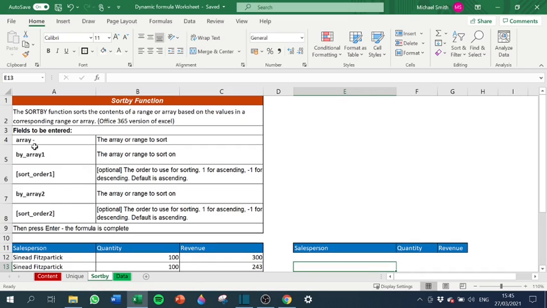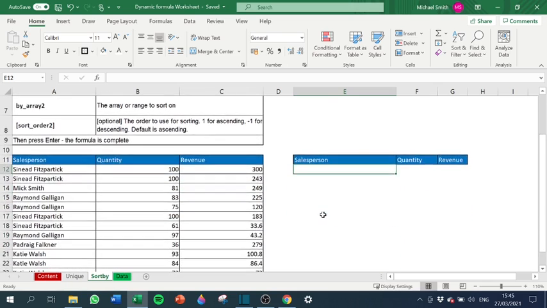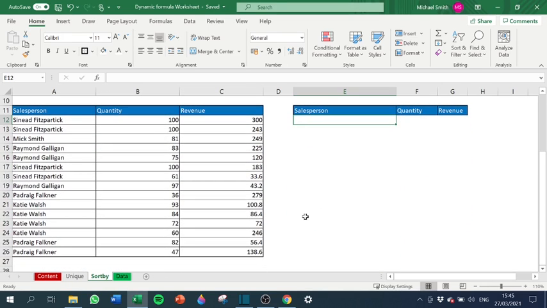And then we can specify multiple sorting criteria. So we have by array 2, sort order 2, and so forth. So let's look at the sort by formula in action.